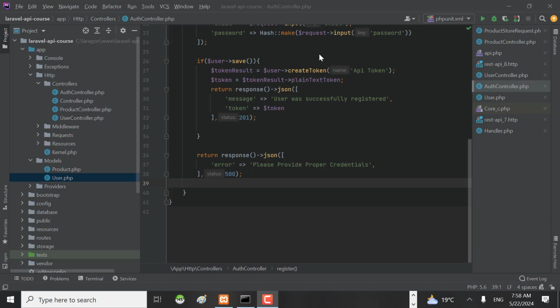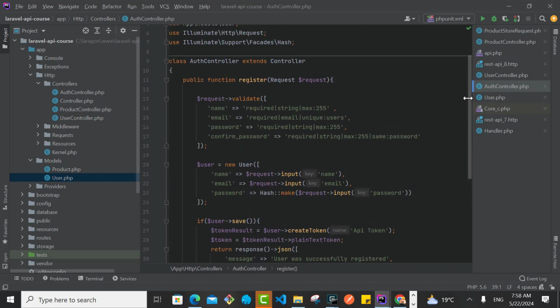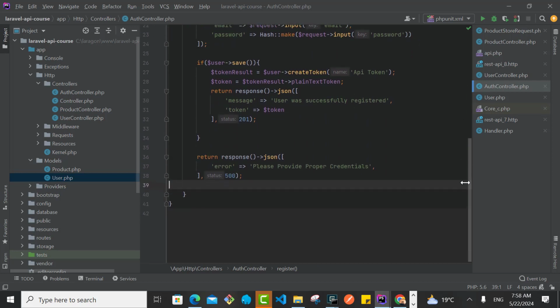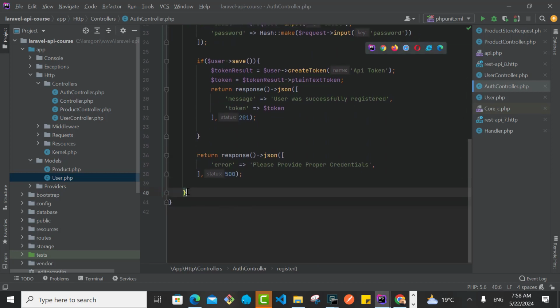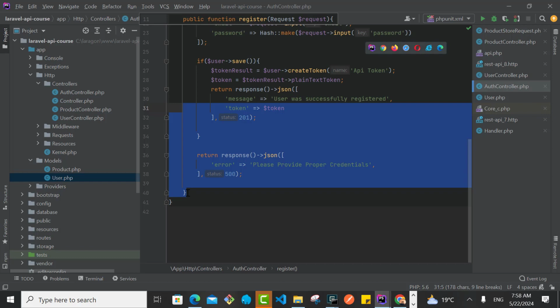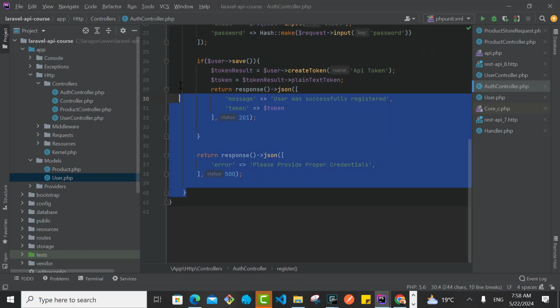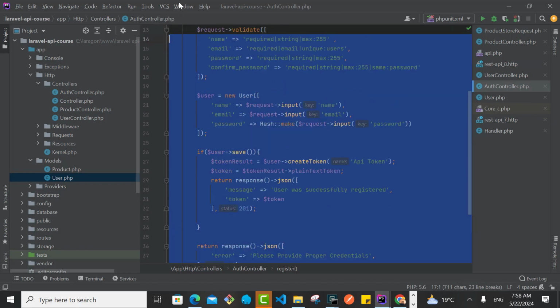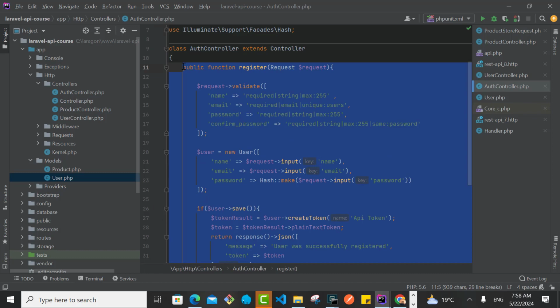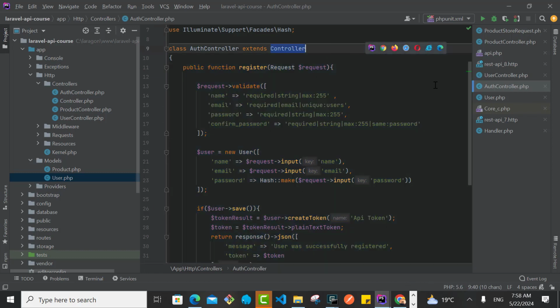Welcome back, and in this lesson we are going to look at how to create the login method and then proceed from there. So far we have created the register method, and now we are going to create the login method. The login method is going to be nearly similar to the register method. So what I'm going to do is duplicate this until here and just edit a couple of things.